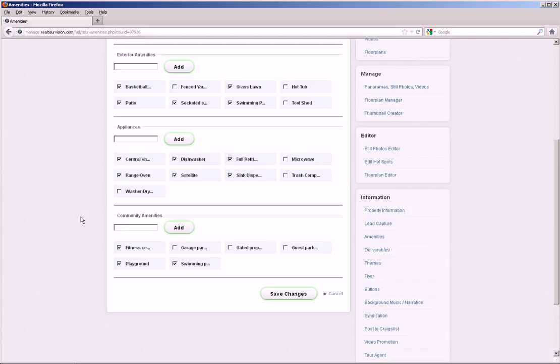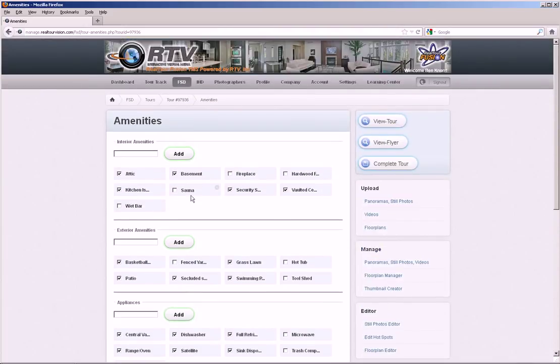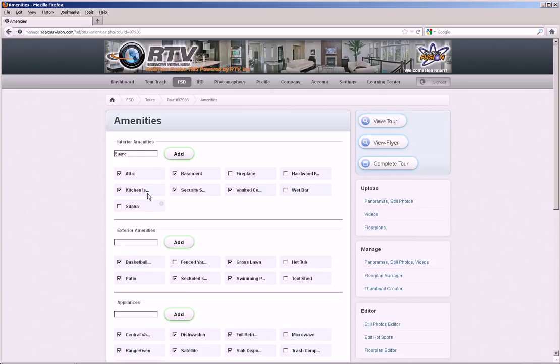Now, if there's an amenity that you have for your property and that particular amenity is not appearing on the amenities page here, you can simply add that amenity in by coming up and typing in a name for that amenity and clicking the add button. Now make sure that you add the amenity in the appropriate area. You'll notice that there is a swimming pool down here in the exterior amenities. You would not want to add that swimming pool to the interior amenities unless the home actually had an indoor swimming pool.